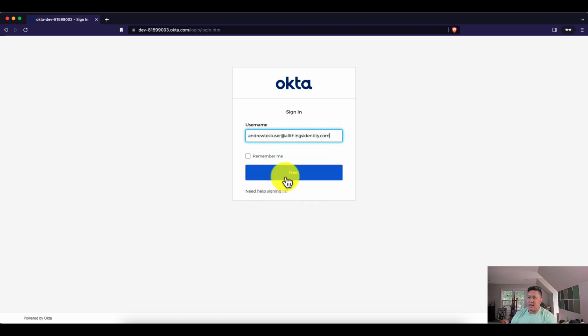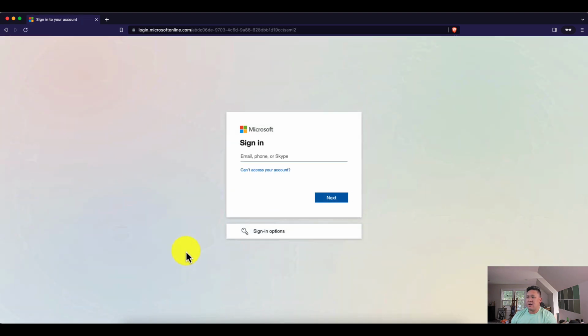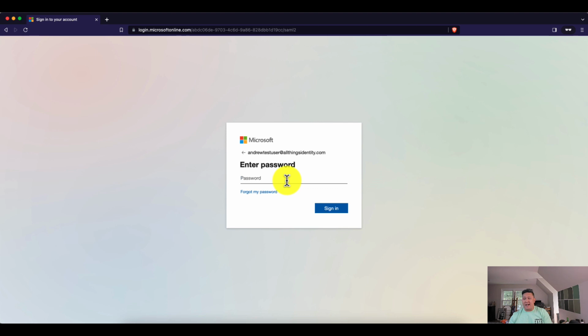Paste this, and now I'm gonna hit next. So now it redirects me back to Azure, to my Azure. It says, hey, put in your information. I need to make sure you are who you are. So I paste my information here and I hit next. It's gonna say, what's your password? So let's find out what my password is.